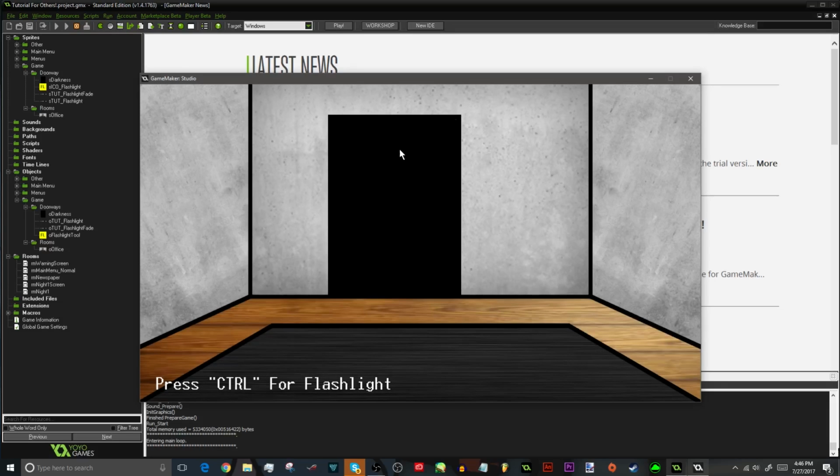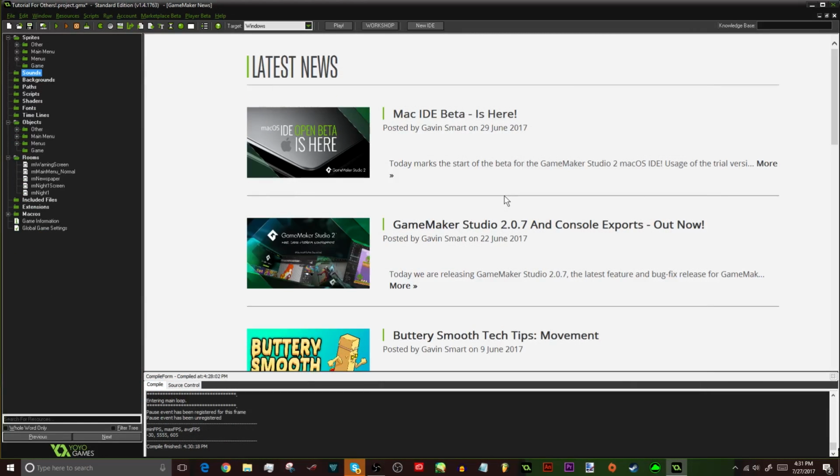Alright everyone, so this method is the press control for flashlight method. Now this one is kind of like the FNAF 2 method, where you press down control and you can look in the hallway. Now, you don't have to use control, you can use any other key, and I'll show that later on. But let's get started.